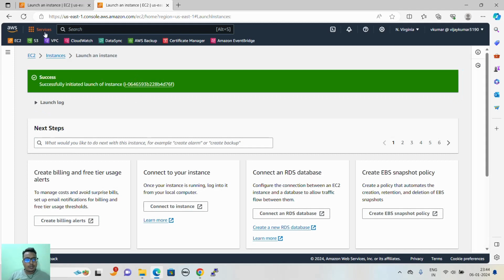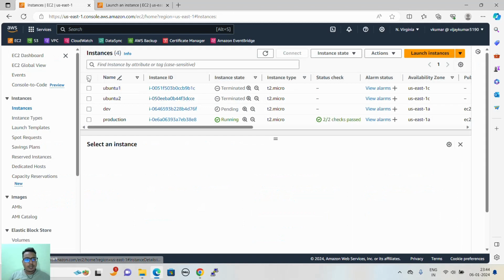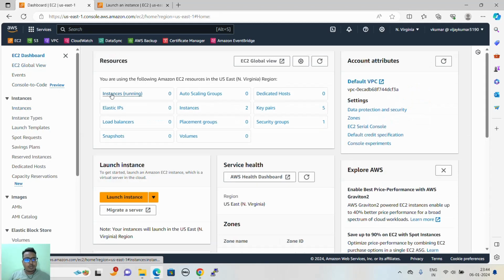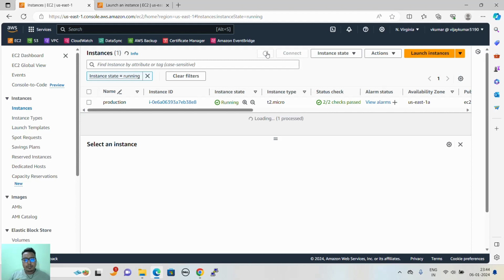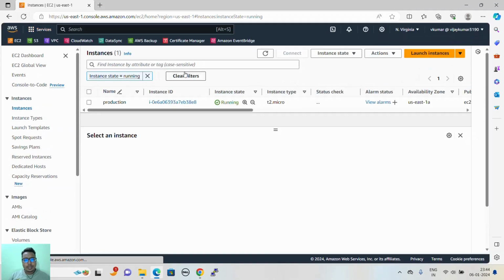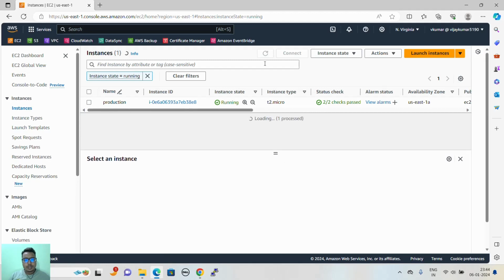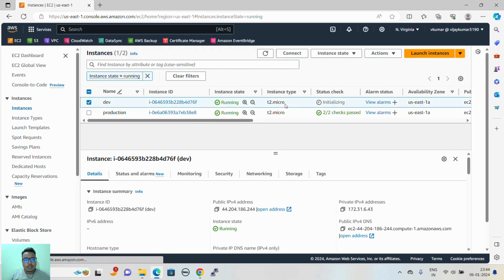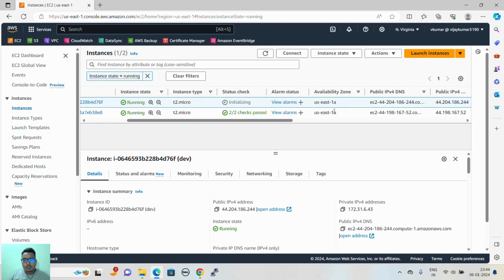Let me go to the instances. Now let me click on dashboard, running. That server will come soon, the development server, because it is running. So this is the dev server. From this server we will recover this production server. How can we do this? Both are in US East 1A.